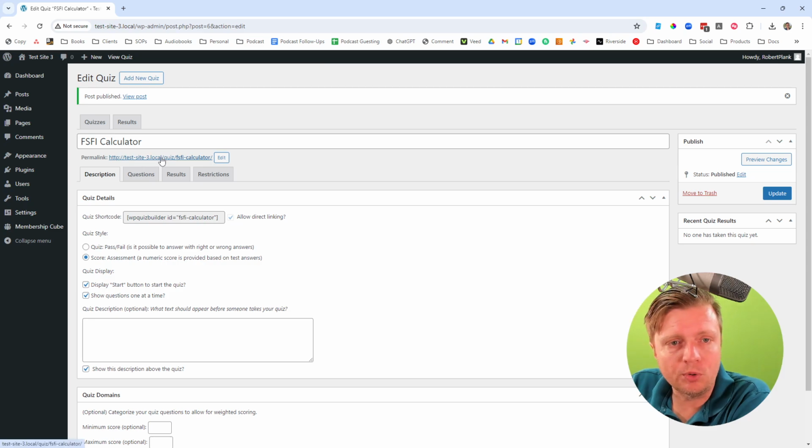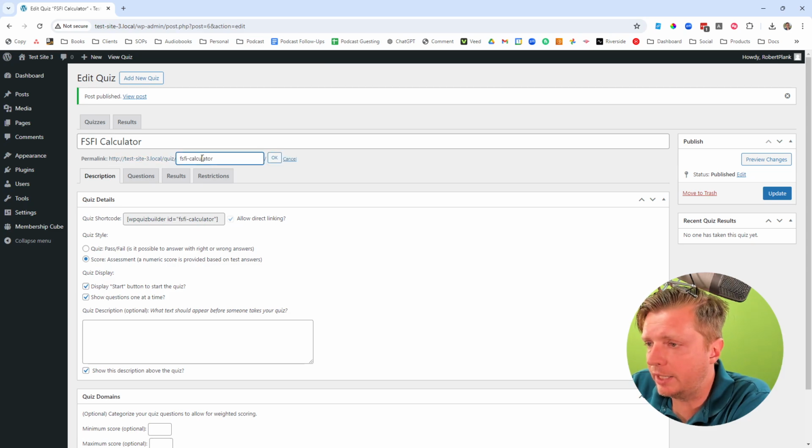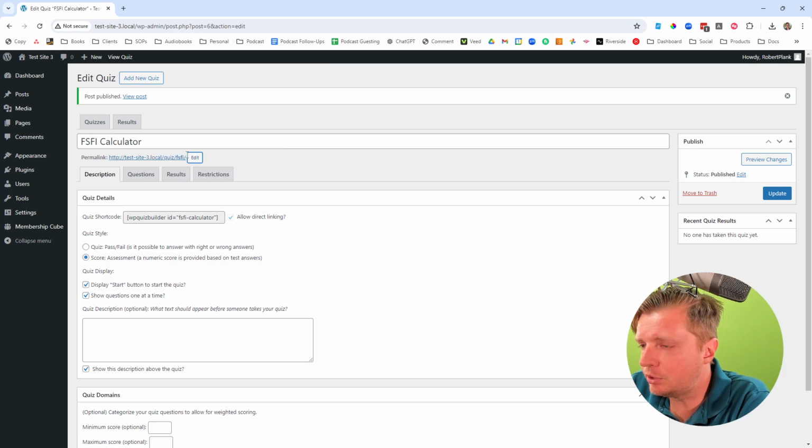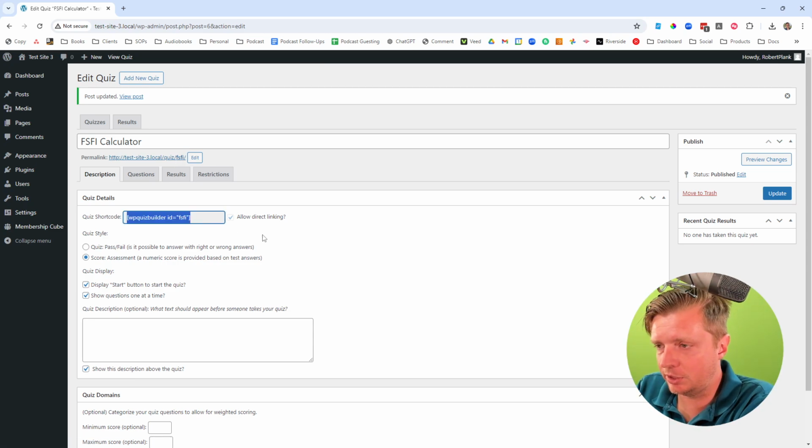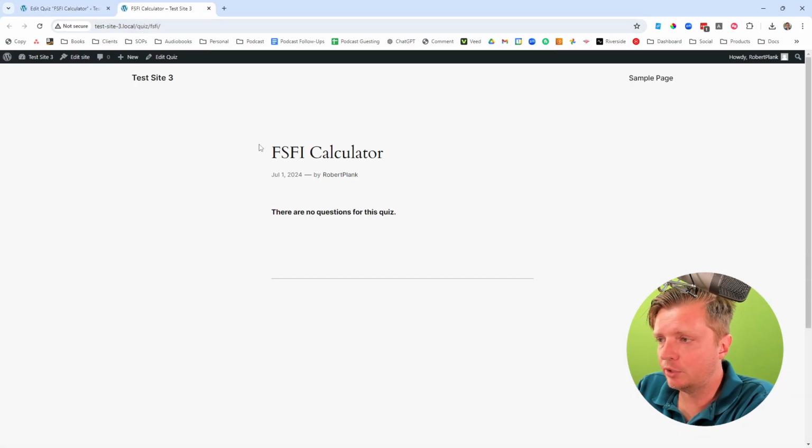And then you can go here to the permalink, click on edit, and you can change the website URL of this. So right now it's our website /quiz/FSFI. And you can also embed this quiz on any page with a shortcode, like with this instruction right here. But just to make it really simple, we can just link directly to this quiz. But right now we have not added any questions for this quiz.